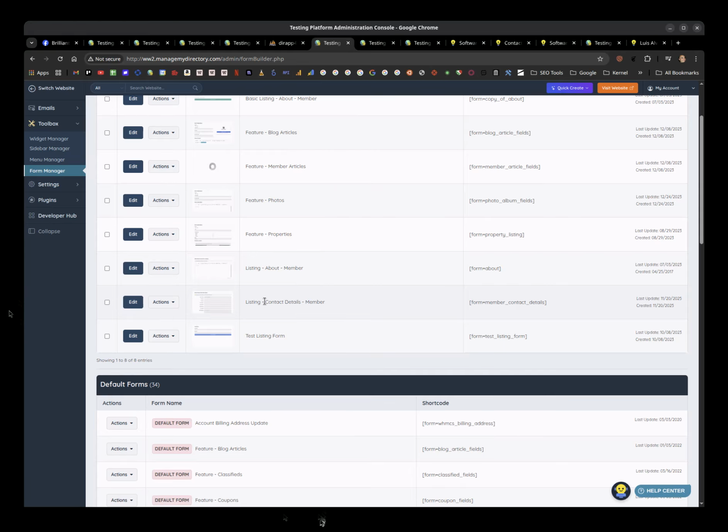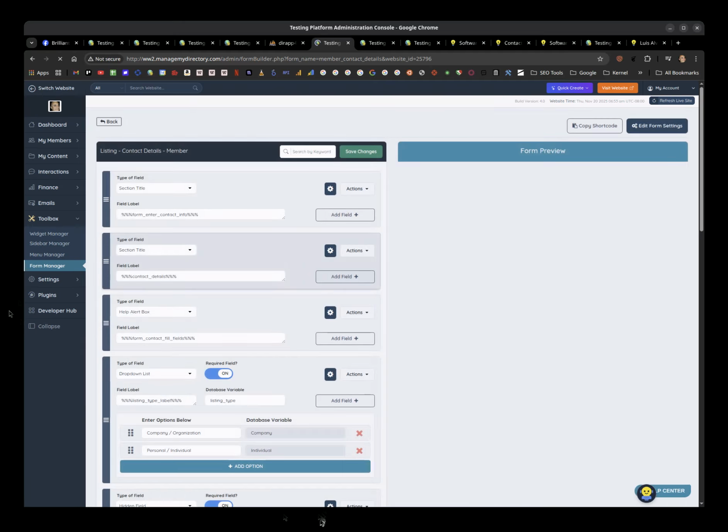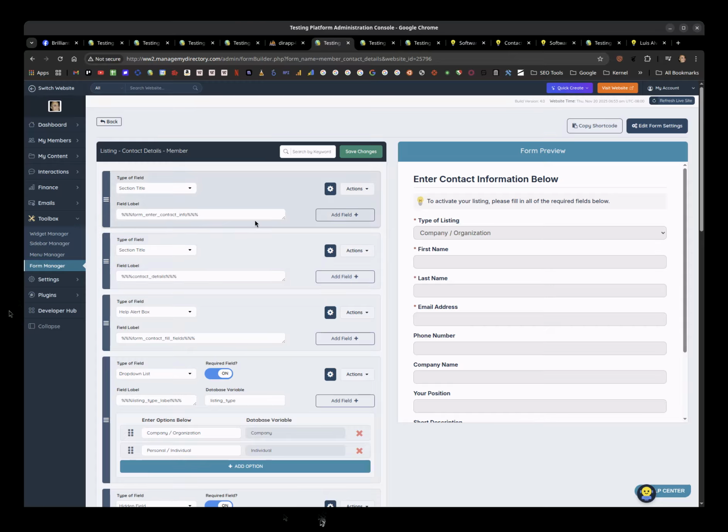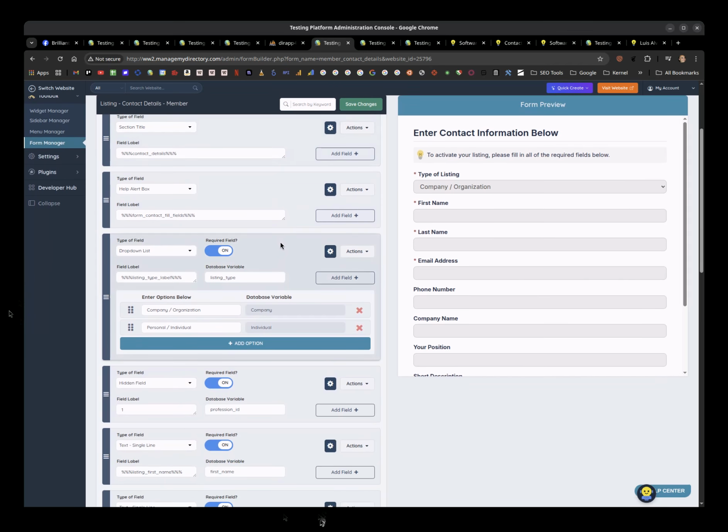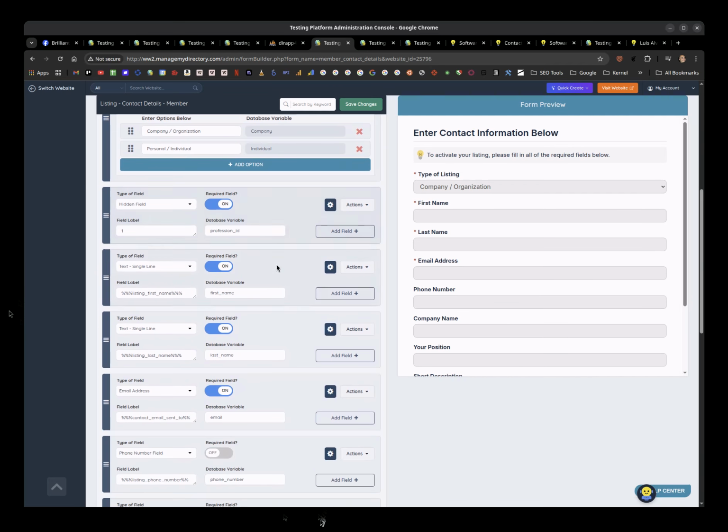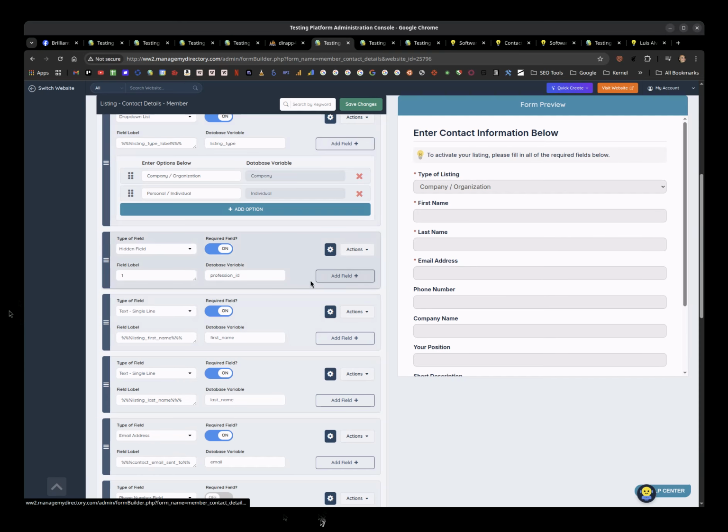It typically has these words in it. Contact details, member, for example. If you've customized the form names, we're just looking for the one that says first name, last name, company, stuff like that. Here you can see it. First name, last name, the company's, there it is. And we want to add an additional field. How do we do that? You can copy, I don't care which one you copy. Let's just copy this one, profession ID.